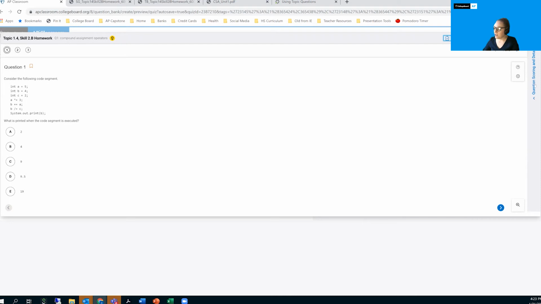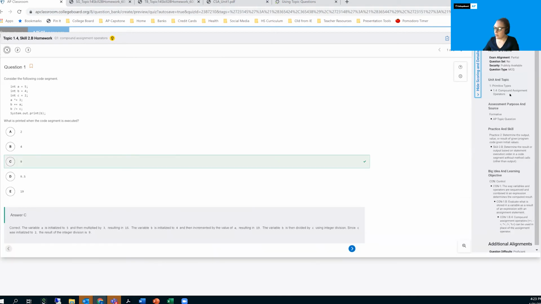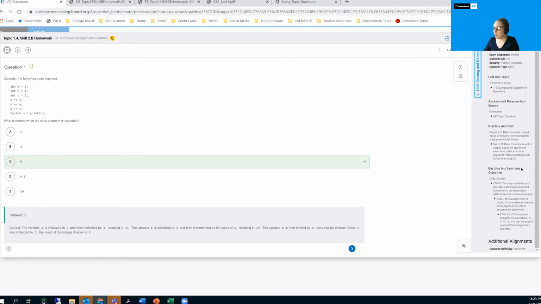A couple of other things to note for you as the teacher. If I expand the question scoring and details here on the side, you will see that this question has particular elements in terms of tags. So this is how we've categorized this question. We can see it's a topic question, what unit it comes from, what skill it comes from, what big idea and learning objective it is aligned to.